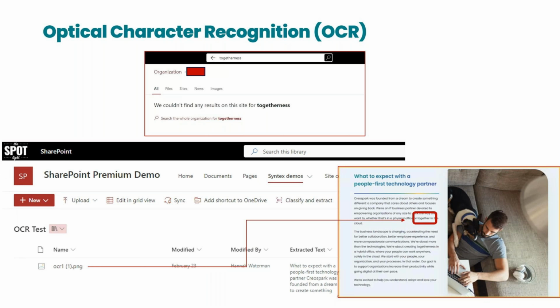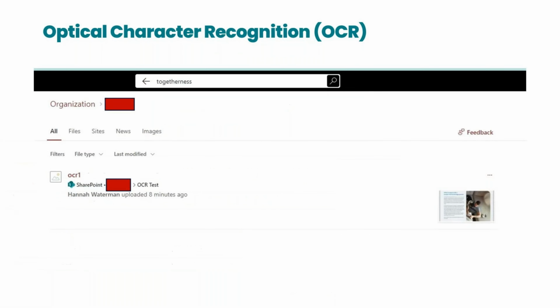So under the extracted text, you can read that it says "what to expect with the people first technology partner" and so on. So it extracted the data, right? And then it has made it available for the search index. So when you search for it using the search, you will see the corresponding image as a result, which is on the next slide. Yeah, so we then again ran the search for the word "togetherness", and it rightfully identified that image and showed that result.